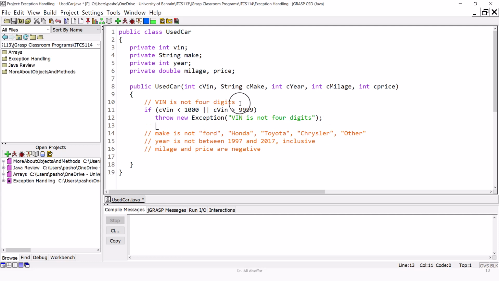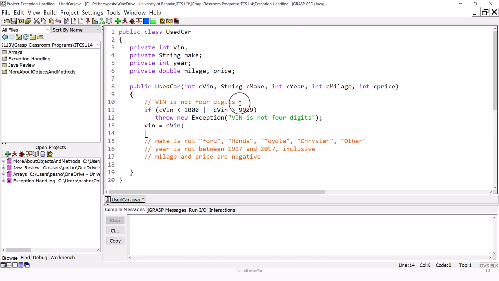If this is not the case, then we change the value of VIN and make it equal to CVIN. Notice here I did not use else with the if statement, because if there is an exception, then everything will be skipped, so the else is useless. And if the if statement is false, then immediately it will go to the next statement, so it will save CVIN into VIN. So there is no need for an else here; it would be redundant.